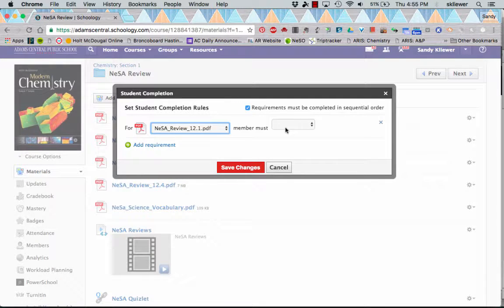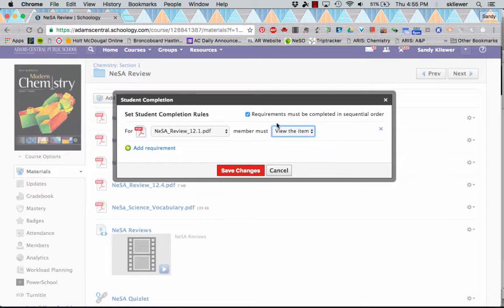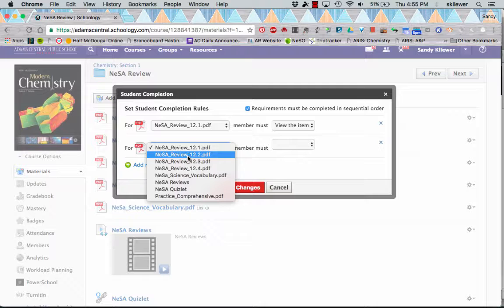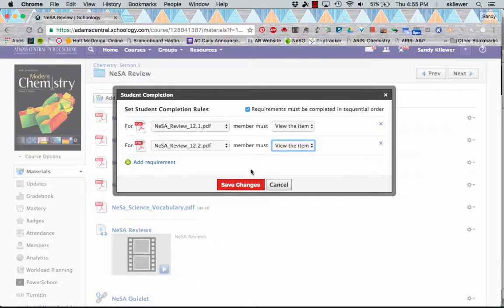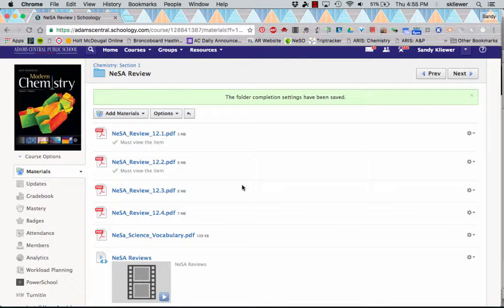So I'm going to choose my PDF, and I'm going to say the only item for the PDF is to view. So that student, in order to go on and have finished that requirement, they have to open up that PDF and view that. And then I can continue to add more requirements. So that I'm going to say they have to view that item again. And I'm going to save those.